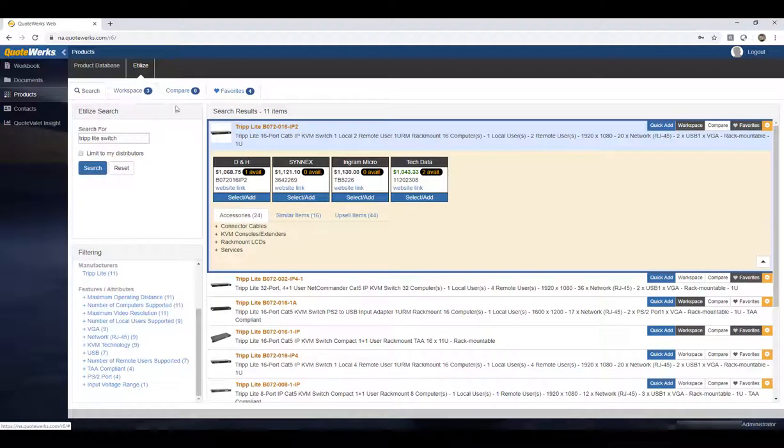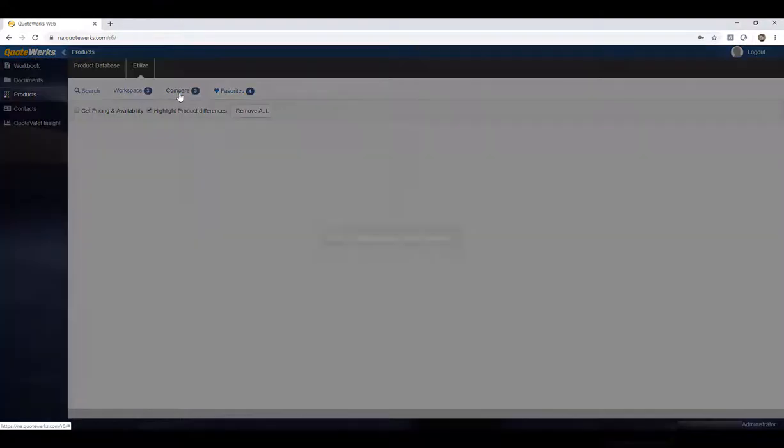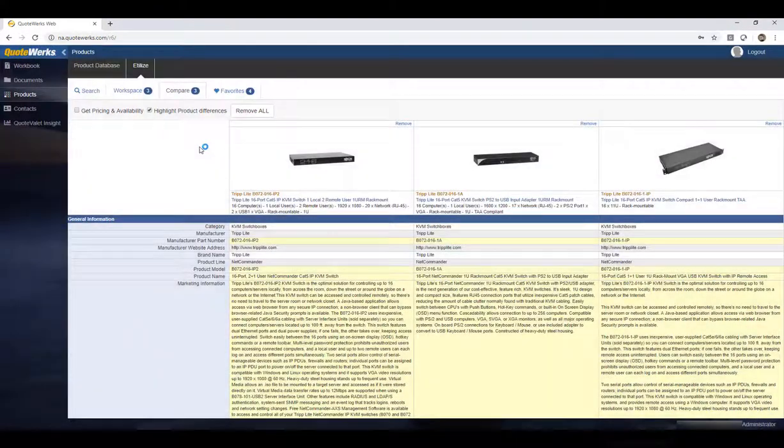So if we go back to the search tab, you'll see there's also the compare window. So we'll add those same 3 items to the comparison tab, and you'll see they show up in my compare tab here. And when you click on the compare tab, this will give you access to that comparison window that you have access to in QuoteWerks Desktop.